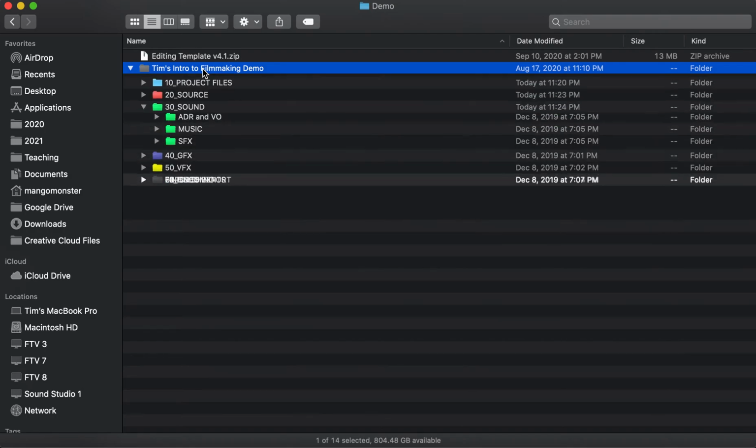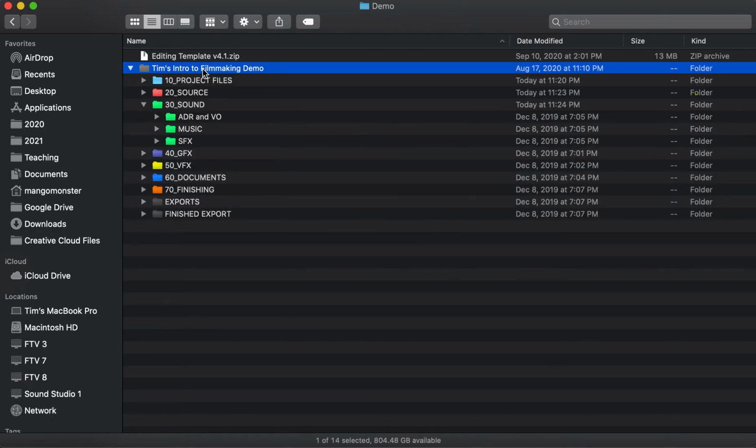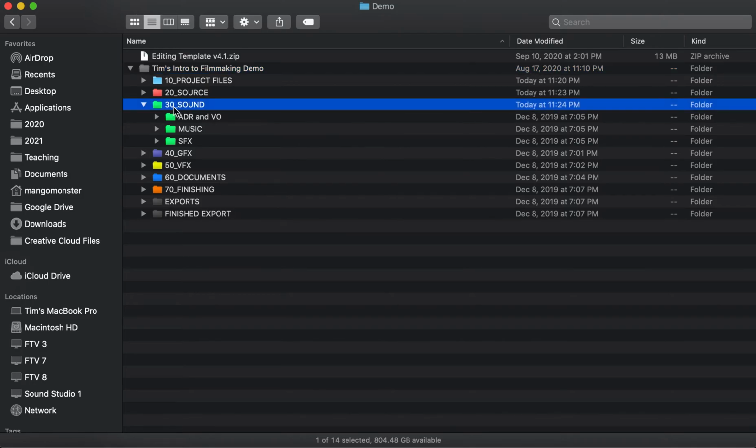So what's cool about this is when you take this to another computer and you open the project up, everything's there. It doesn't have to look for it somewhere else, and you have to go tracking down all your missing files. All right. Sound effects, that's what the SFX folder is.